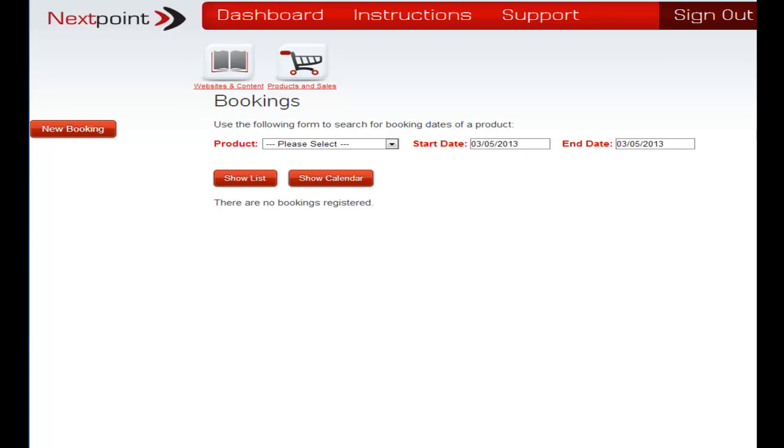The first thing you'll notice here is we have two buttons, show list and show calendar. Now if we had any bookings on here, clicking on these buttons would show us a change of display down here, but we don't actually have anything at the moment. So the first thing we need to do is create a new booking. Okay, so if we go over here onto new booking.